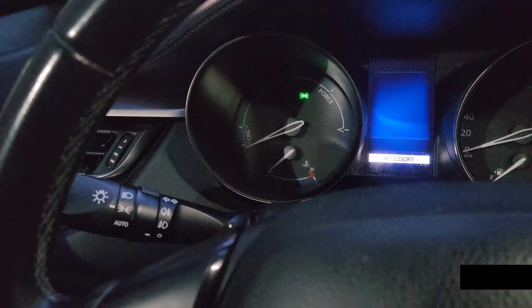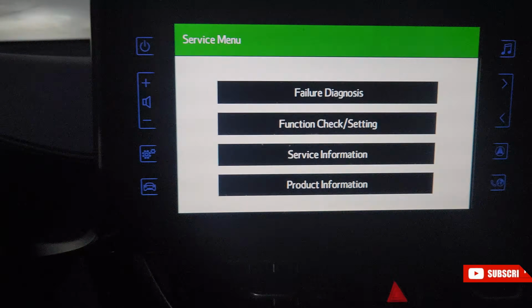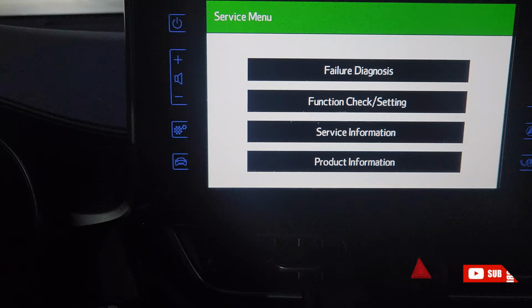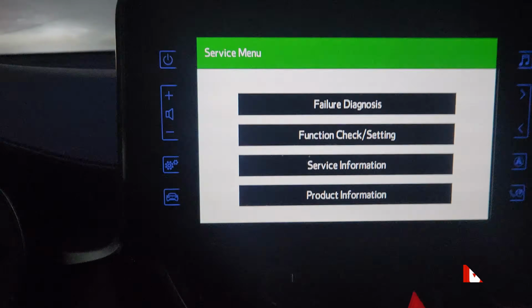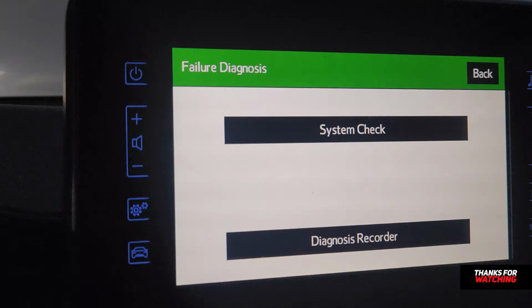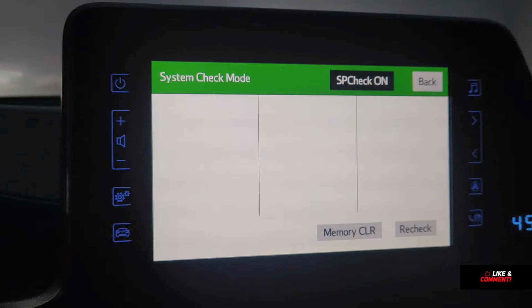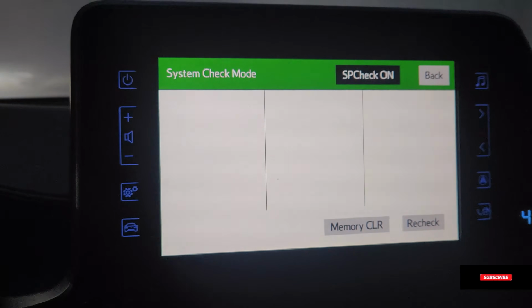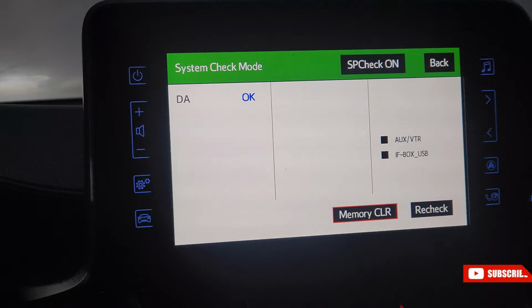I'll pause the video while I'm doing this. Okay, so now we have this menu. After we turned on and off the lights, let's check here in failure diagnosis system check. If we had some errors, we should see them here.